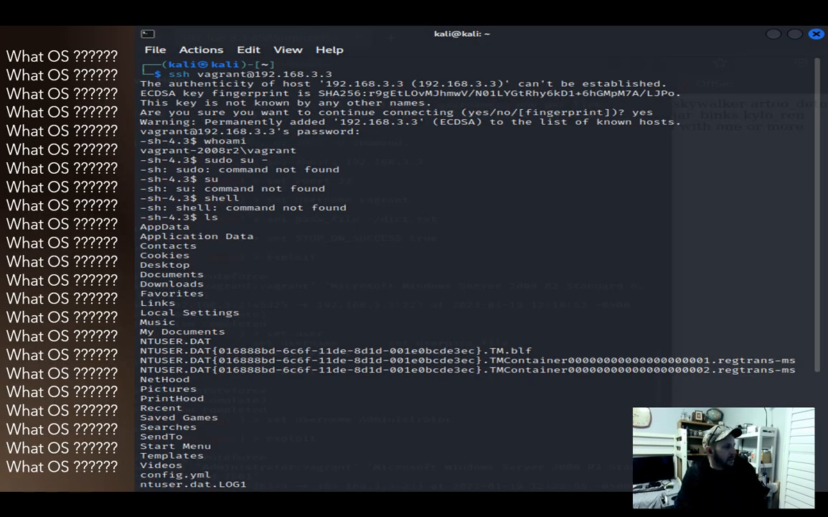The SSH test on the Vagrant user went horrible. I forgot what OS I was in. I'm typing Linux commands on a Windows machine. Yeah, that happened. So what OS am I in? It depends on which keyboard I grab, I think.